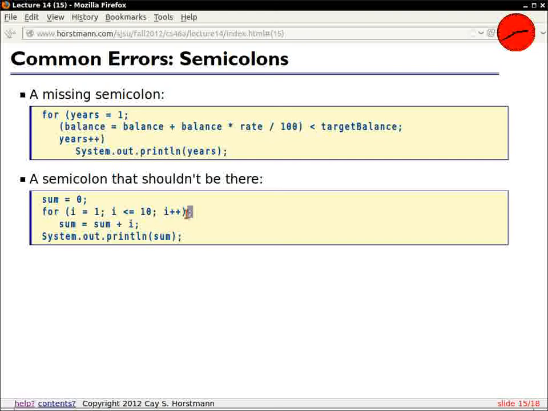So this one here is the one that you should be aware of. Don't worry about the first one. I shouldn't even have put it on the slide. But this one here is something that happens every once in a while. Same thing with a while loop or with an if, that by accident you put in a semicolon there.